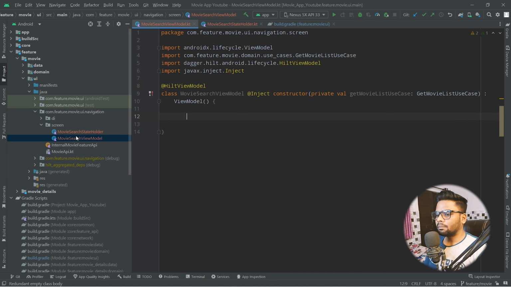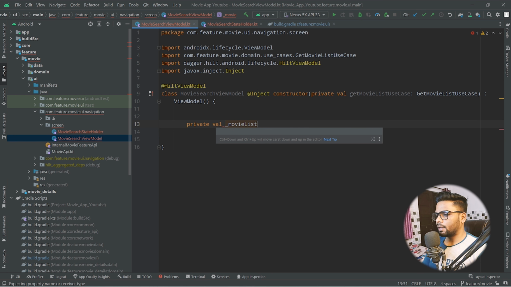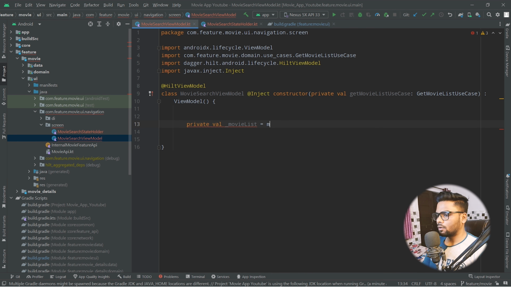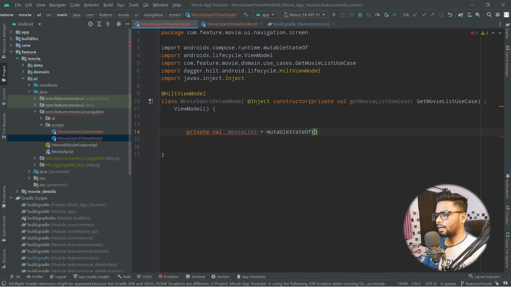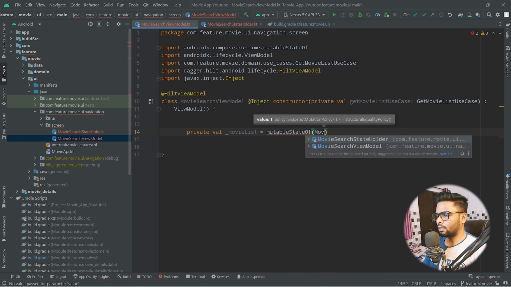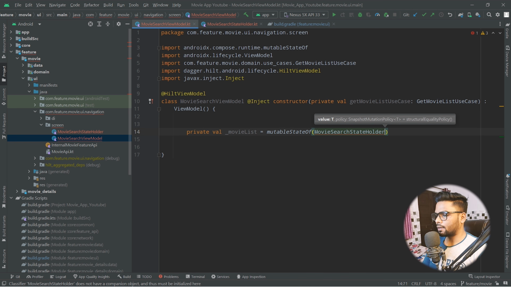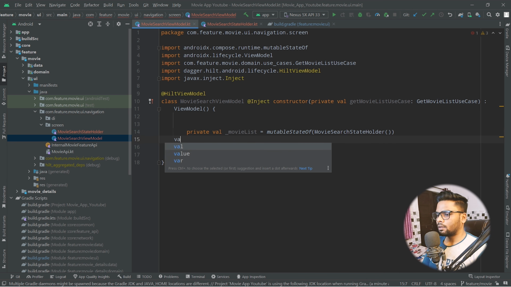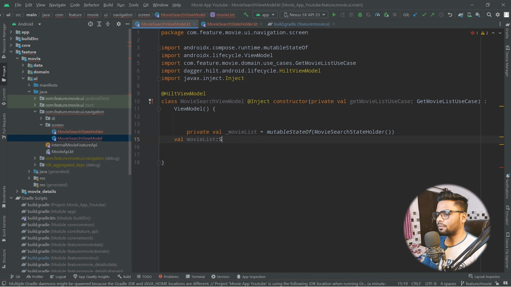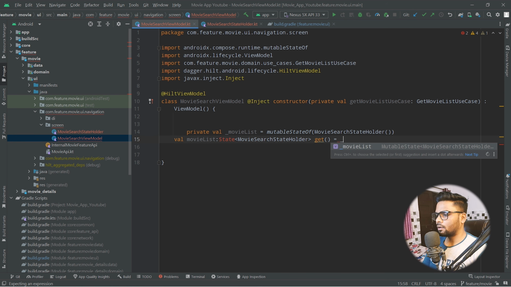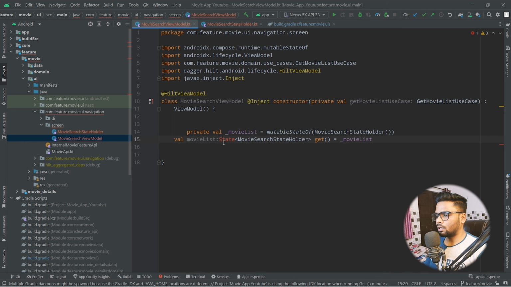Okay, jump back to your MovieSearchViewModel, and I'm gonna create a private val movieList variable which is a mutable state of our state holder type. So MovieSearchStateHolder. Okay, now we will create a variable named movieList which is of type State, and the type would be the same MovieSearchStateHolder. Initialize this with underscore movieList. Import this State.